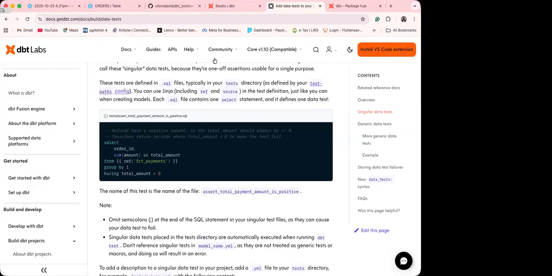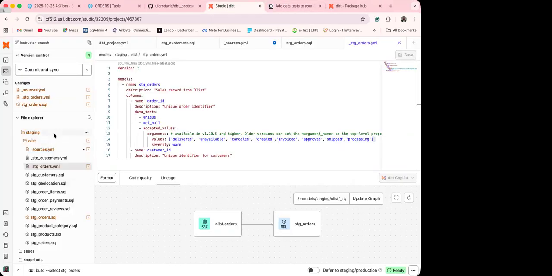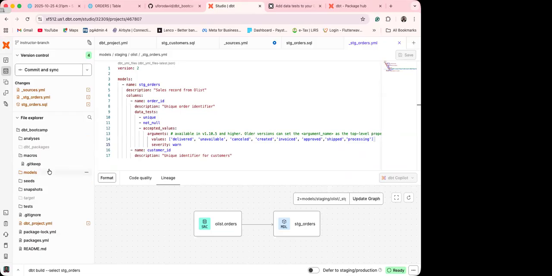So let's see a simple example. We want to assert that total payment amount is positive. So if I just copy this, I'm going to create my singular test in my test folder. Notice all the things we did before were in our models folder. However, DBT has a test folder, so I can create my test there. I can create this file and call it assert positive order value dot SQL.